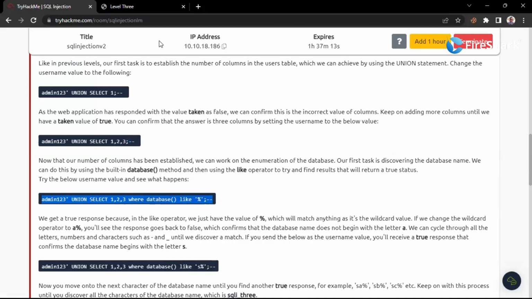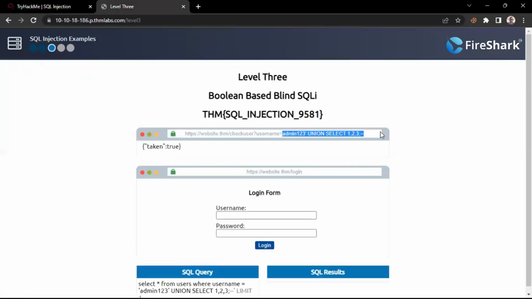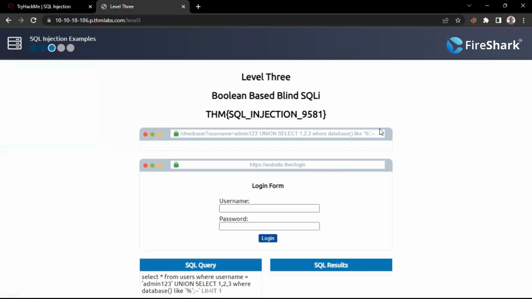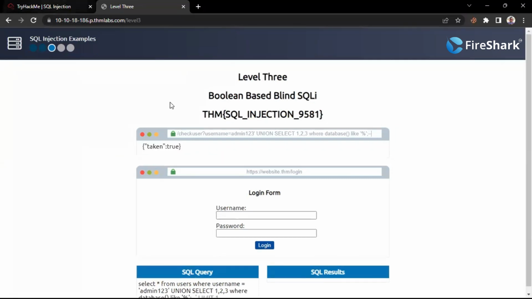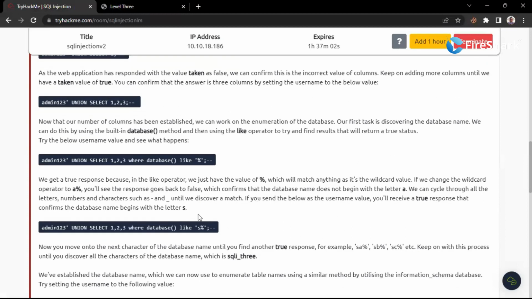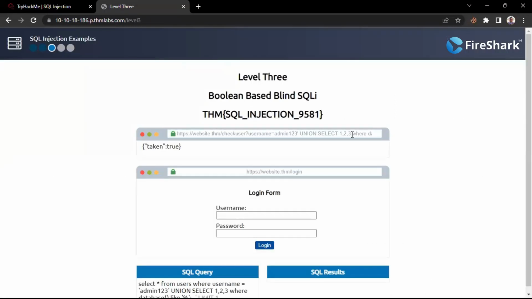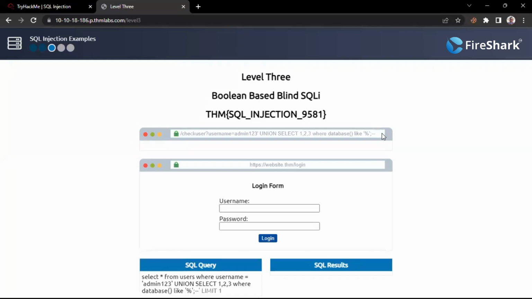Okay, enter. It also took the value. We get a true response because it's in the LIKE operator. We have the value percent, which will match anything as it's the wildcard value, which means it will match anything. If we change the wildcard operator to a letter, you will see the response goes back to false. Let me just check it. It again went to false.